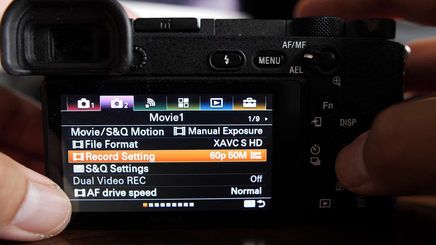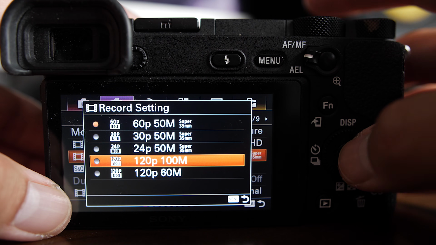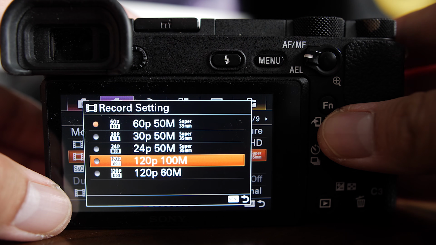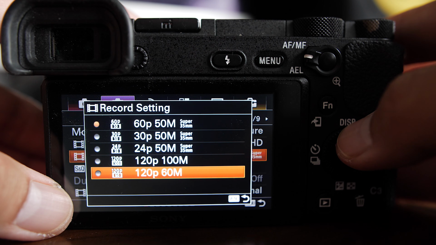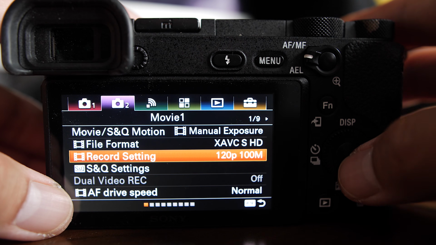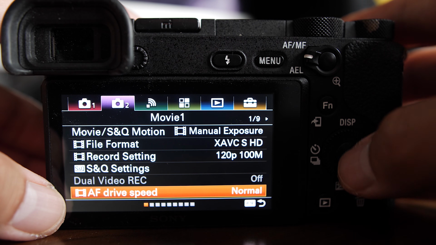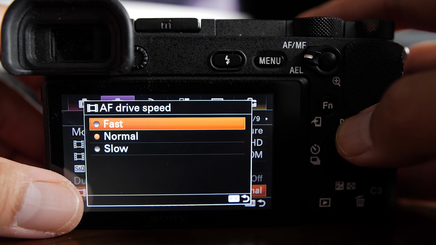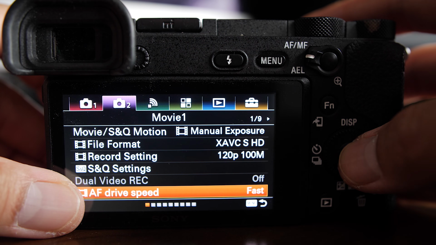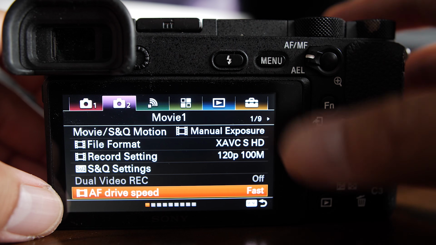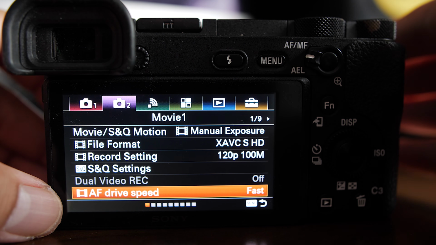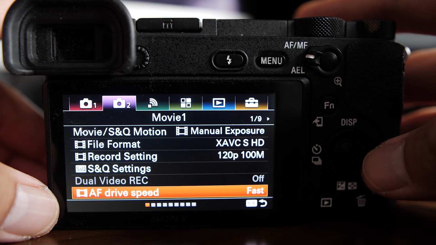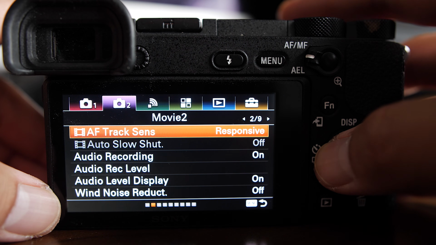And then for record setting, I typically use 120p at 100 megabytes a second. Again, if you don't have an SD card fast enough, then feel free to use the 60 megabyte version. But in this instance, we'll just choose 100. And for the autofocus drive speed, since we're shooting in slow motion, you want to make sure you select fast, because when it's played back at 24 frames a second, that fast will actually look like a normal or slow speed. So make sure to choose fast. And for everything else, it should be the same.